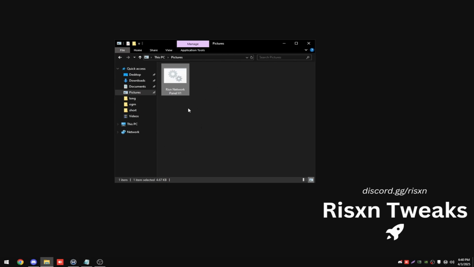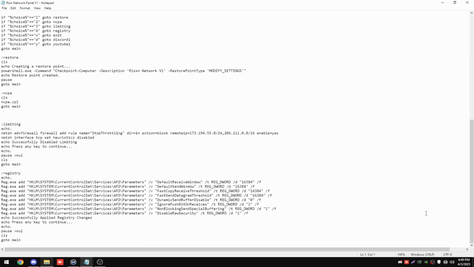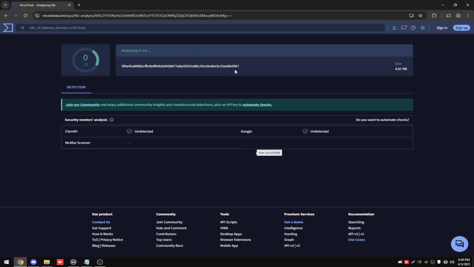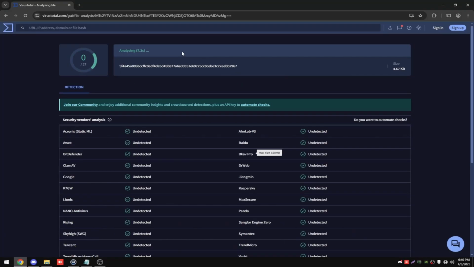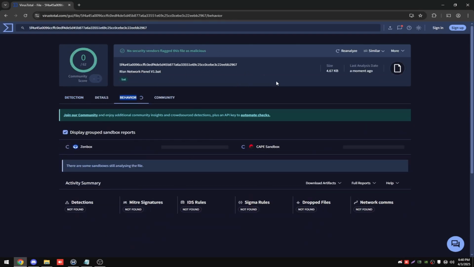This file is completely open source, so you can right click on it, hit edit, and you can view all the lines of code in this program. It's very simple, and you can see it's not doing anything malicious. And you can also drag this file into VirusTotal. And as you can see, it has no detections and the behavior tab is also completely clean.